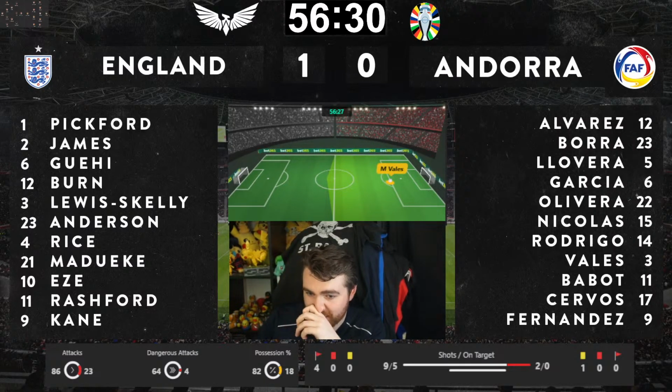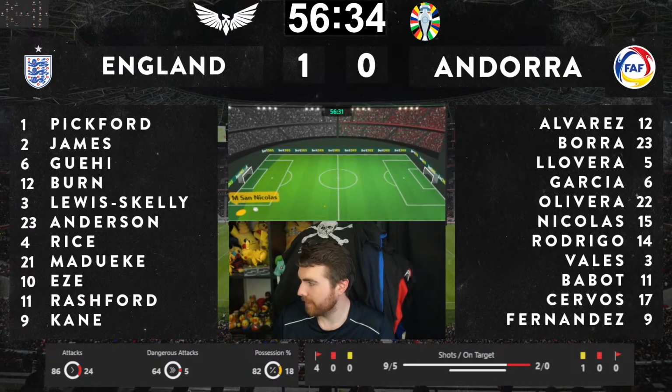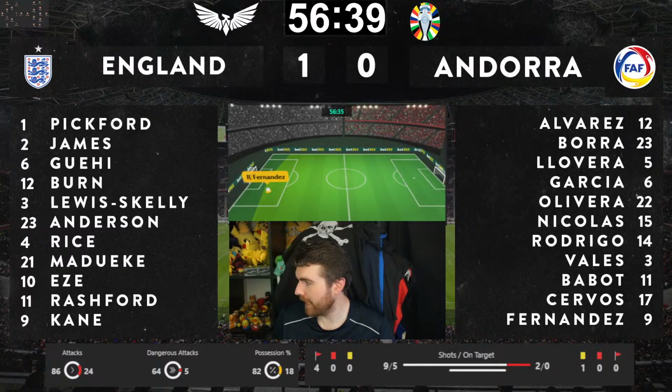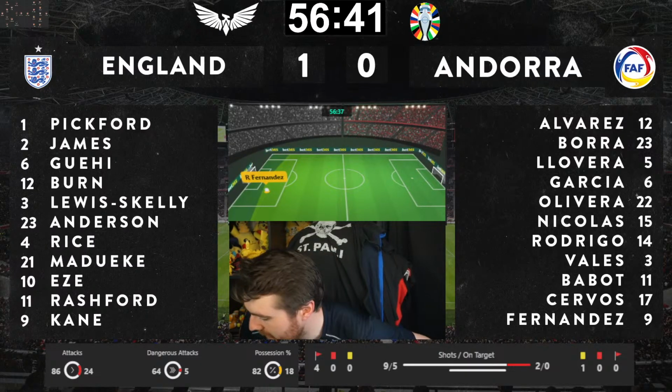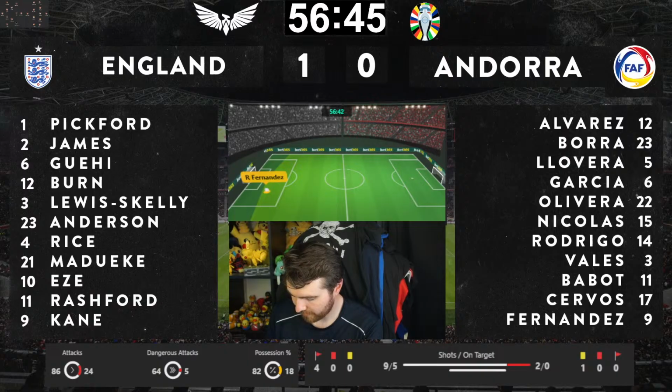You expect more from the attack. Well, again, the chances have been fine. They've just not put them away. Elliot Anderson wins a free kick in our own box. He's been great. He has been great.